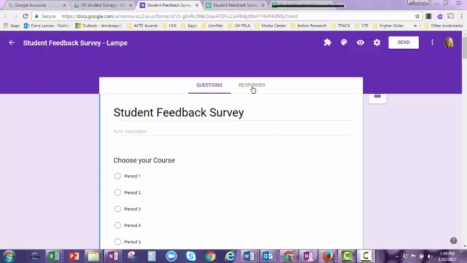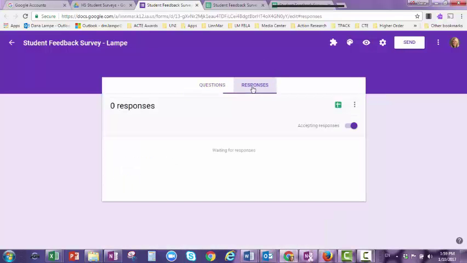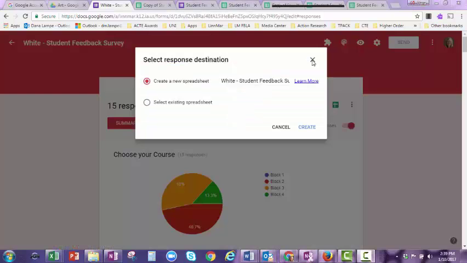When you're in your survey, you want to go to responses, which is at the top of your screen. And you'll have a number of responses, maybe 15, 20, 35, 40, 50. But in order to see those responses, you'll click on the green button. It will prompt you to either create a new spreadsheet or to select an existing spreadsheet. At this time, just create a new spreadsheet.